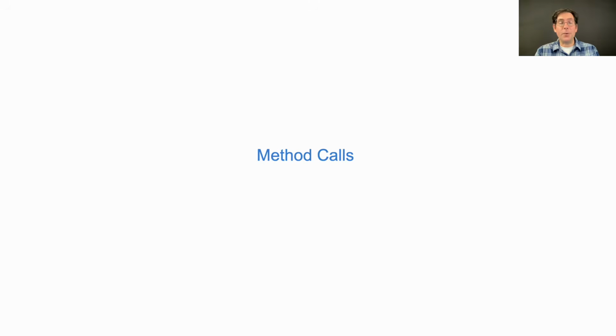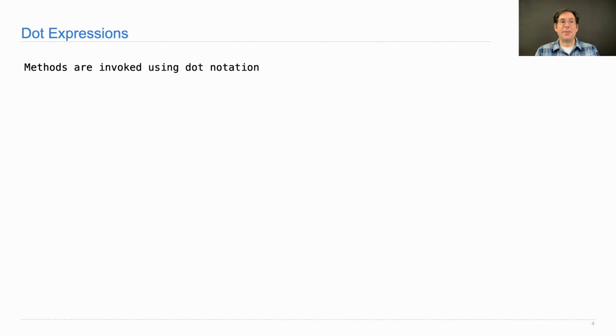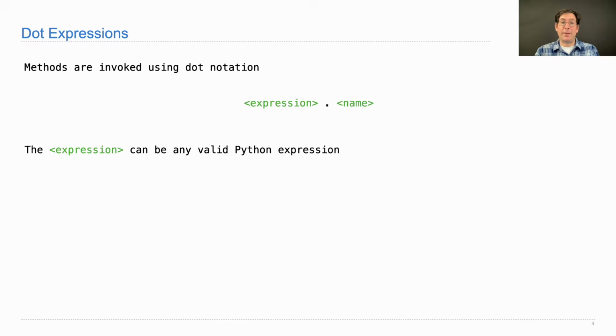Calling or invoking a method on an object is the primary way to interact with an object. Method calls are different from function calls because they involve a dot expression. Methods are invoked using dot notation, which looks like this. You write some expression, and then a dot, and then a name. The expression can be any valid Python expression.